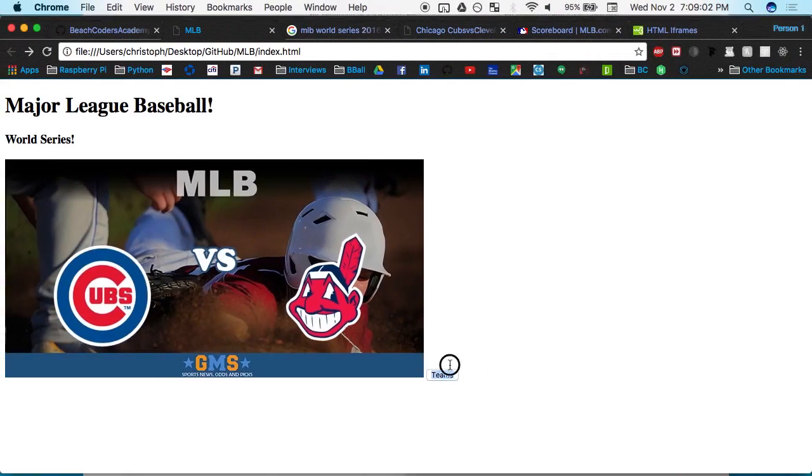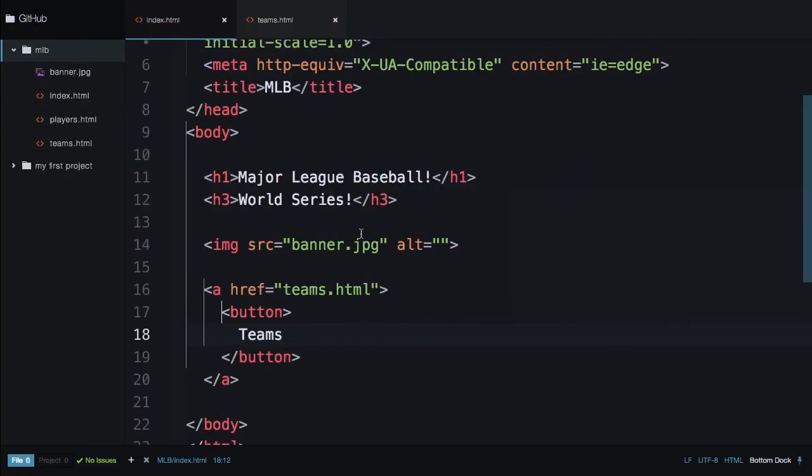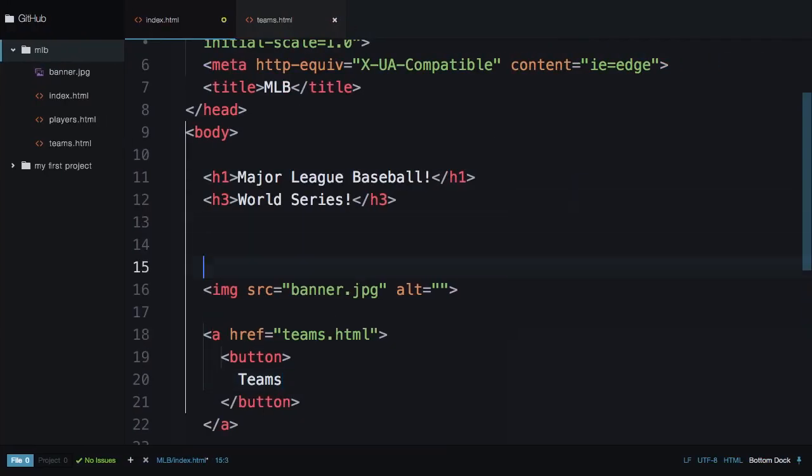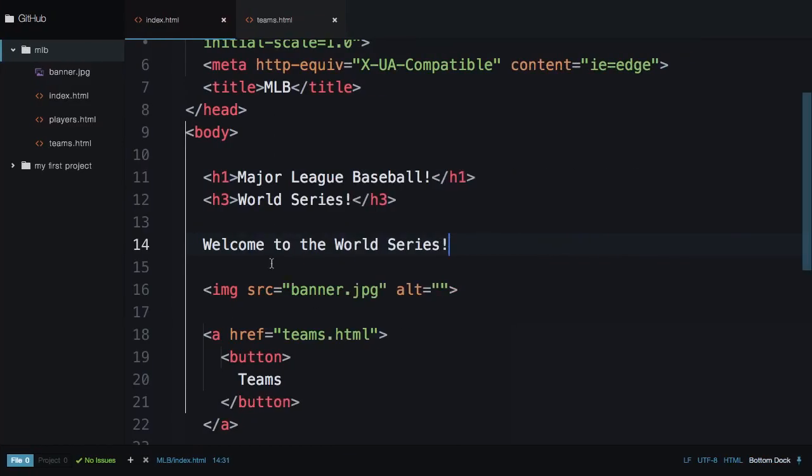Oh, that's a great question. So why is the button over there? Why isn't it down below, right? Like these are all down below. Well, I'll explain that. What if I start typing like, welcome to the World Series? Where do you think it'll go? Above it, to the left of it, below it, or after the image? So everything matters in what order you place it.